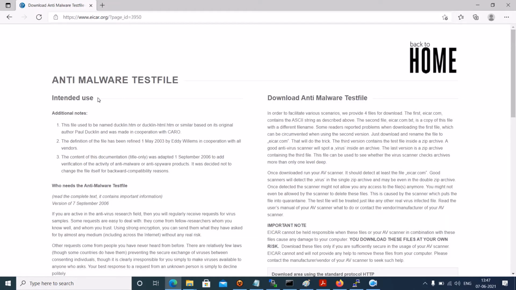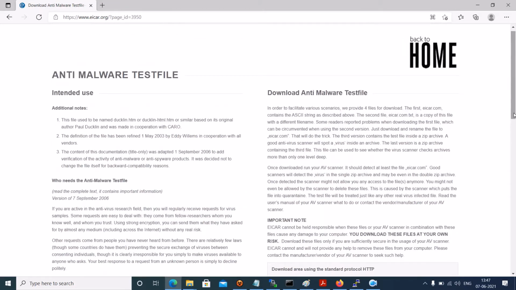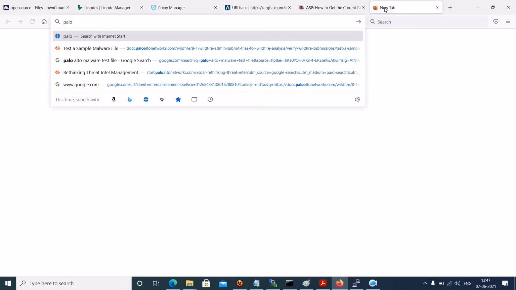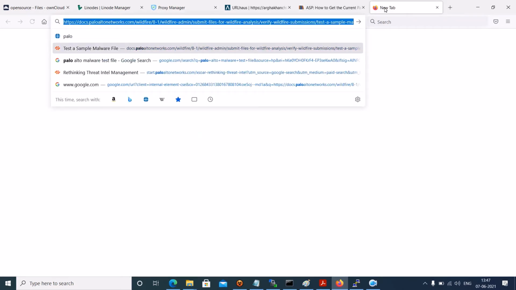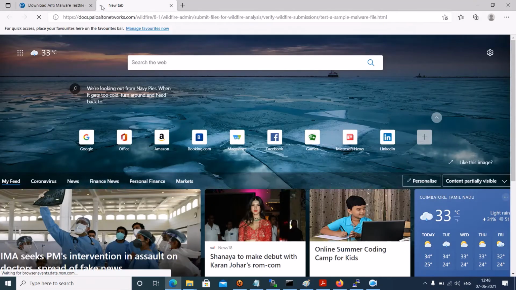Now this particular link, whatever I'm showing you here, this site is actually used for testing antivirus and checking the functionality of a firewall, whether it is blocking malwares via HTTPS decryption and all these things. There is one more link from Palo Alto that we will also take. Let me go to that link quickly.